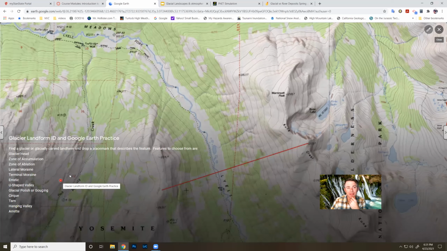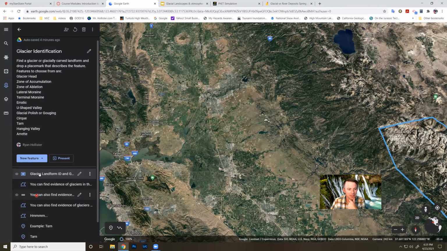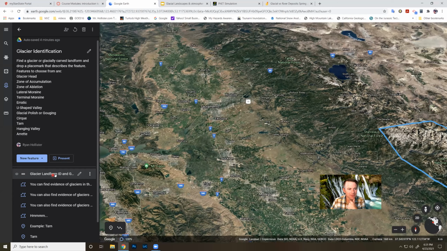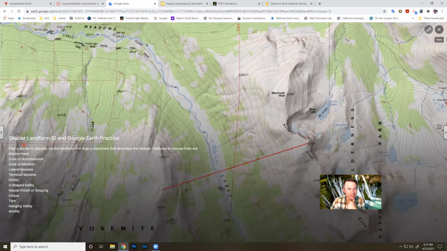Oh yeah, if you need help, I forgot to put in the title slide of this Google Earth slideshow. If you go to the very top where it says Glacial Landform ID and click on that, it'll give you some ideas if you don't remember.